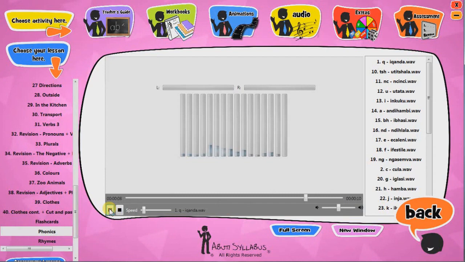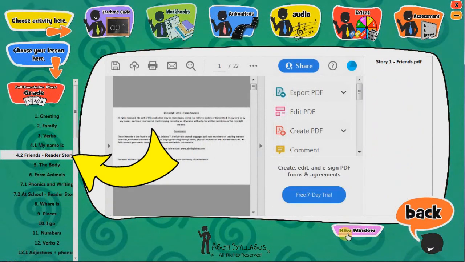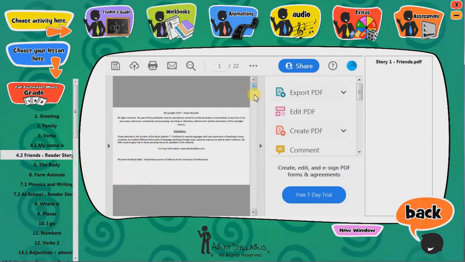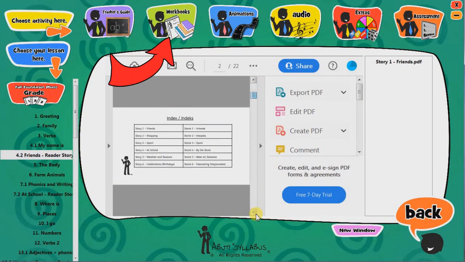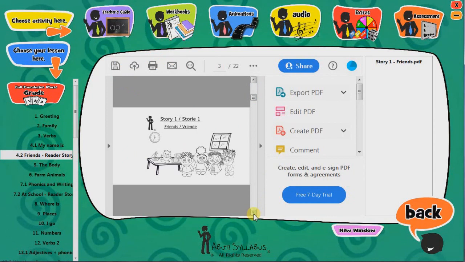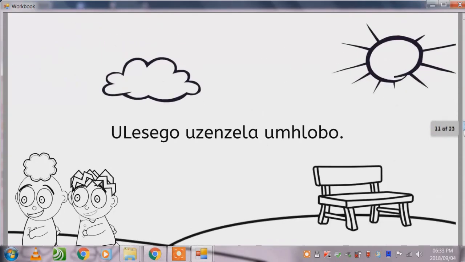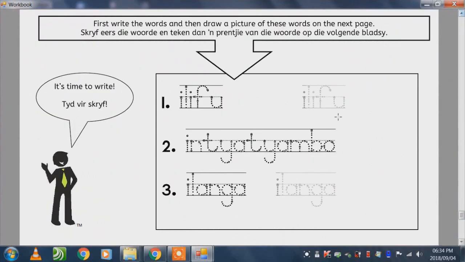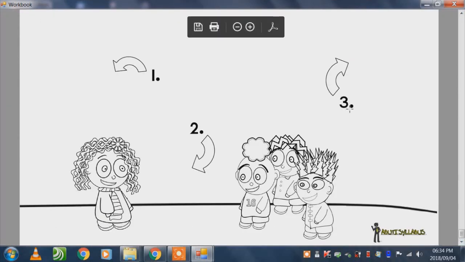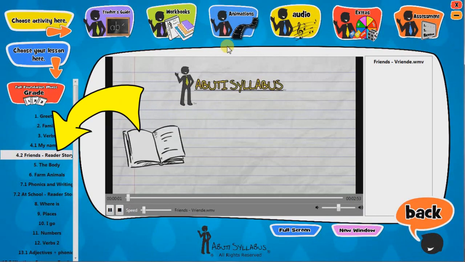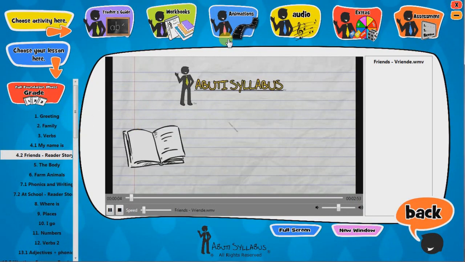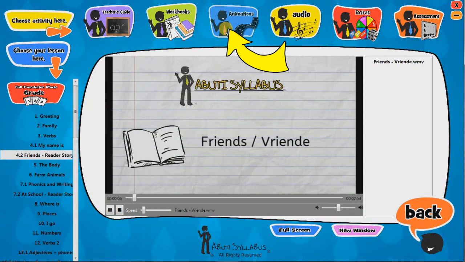You will also find the PDF version of the reader. A limited amount of copies could be printed for students when needed. The reader has a coloring in element, so it is very printing friendly. And you will also see drawing and writing activities at the end of each lesson. Once again, you can access the animations of each story. Just press play.